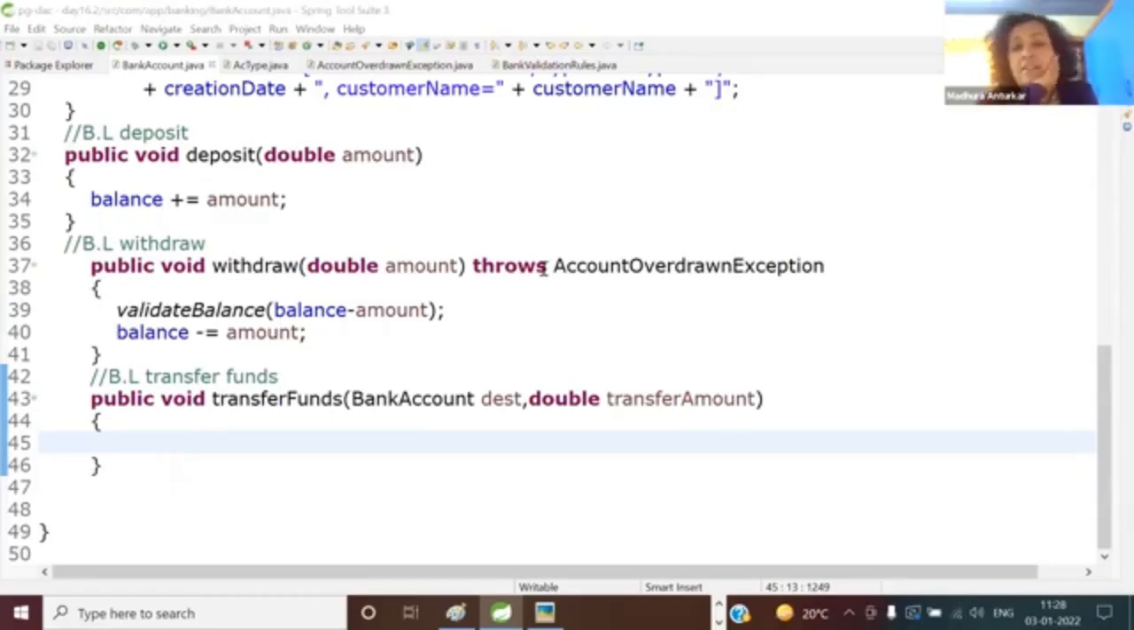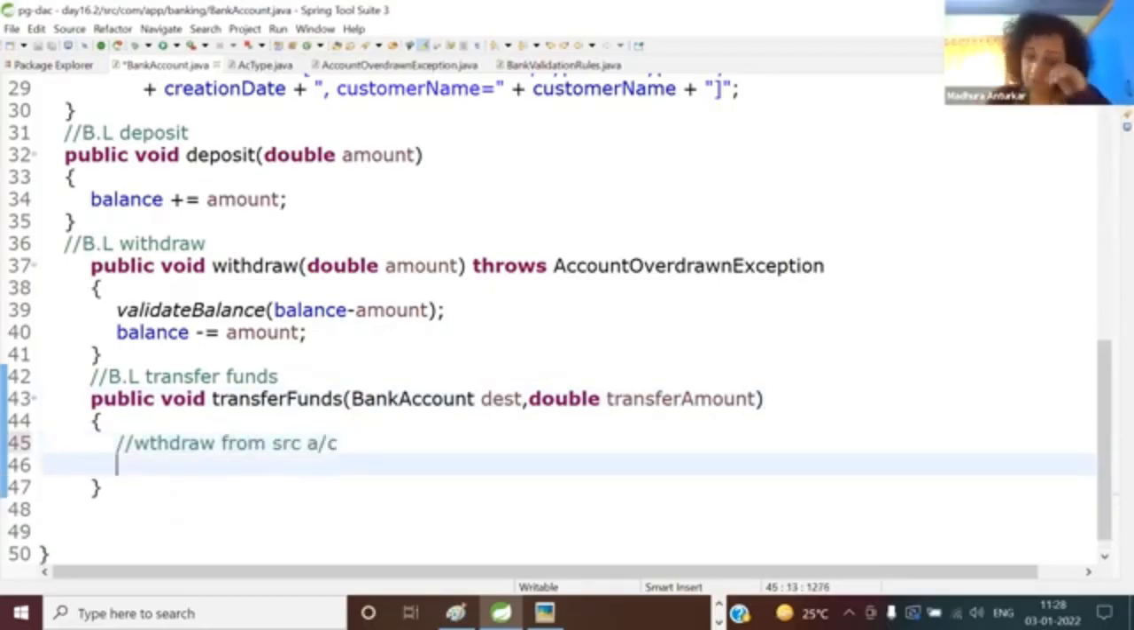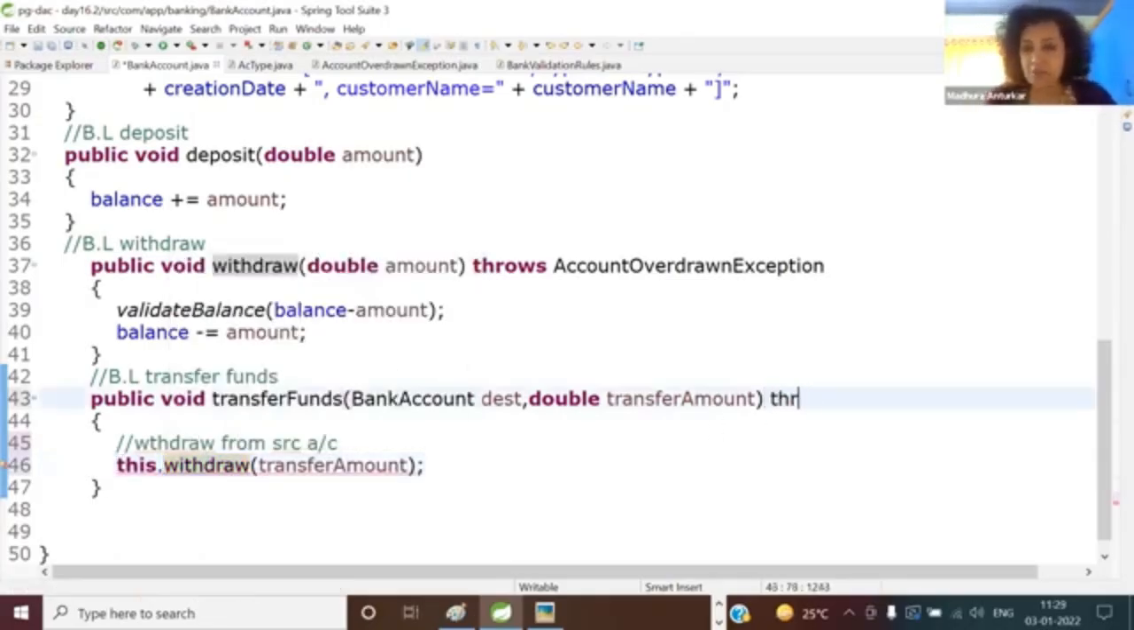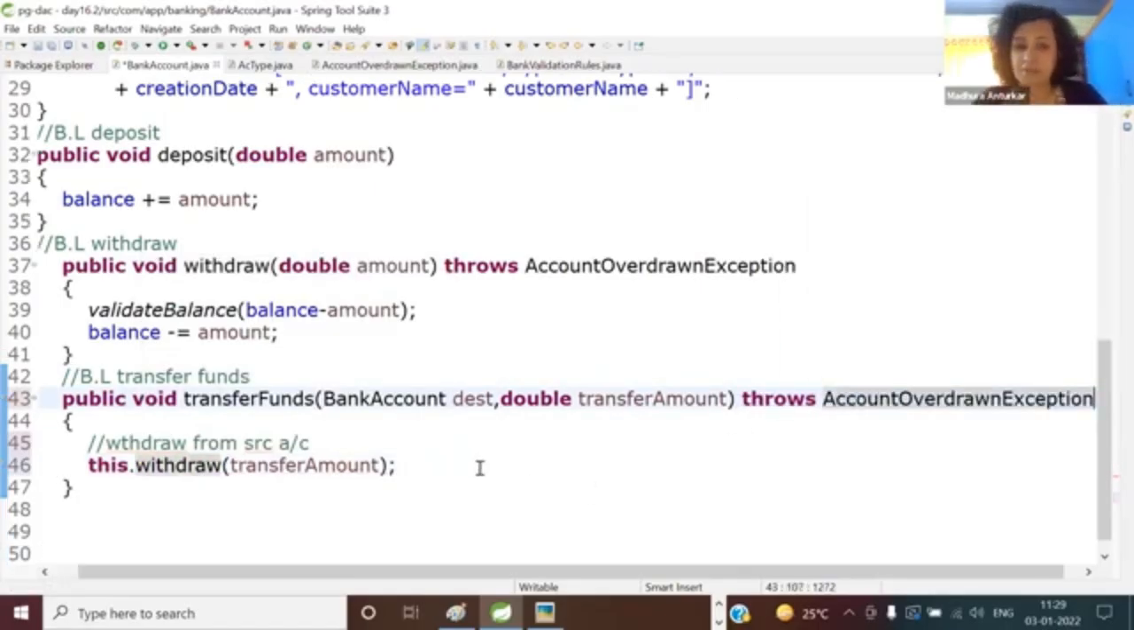Yes, this.withdraw and destination.deposit. Very right, Yash. The only thing is, after that you add a throws clause also, because we still don't want to handle it. So what is the first operation, guys, you want to do? Withdraw from the source account. And this itself is the source account, so even if you say withdraw directly, it's fine. And if you want to emphasize, you can say this.withdraw. I told you, treat this as the current account, I mean the source account. And since we don't want to handle the exception here, delegate it in the throws clause.